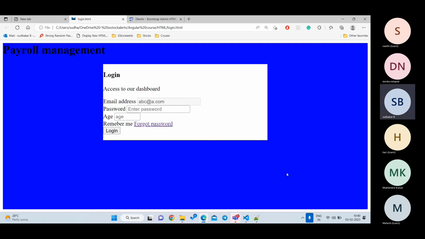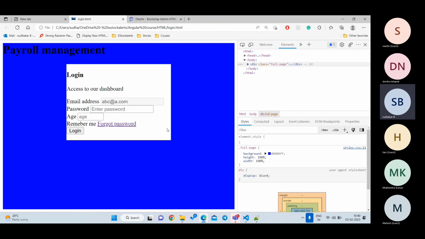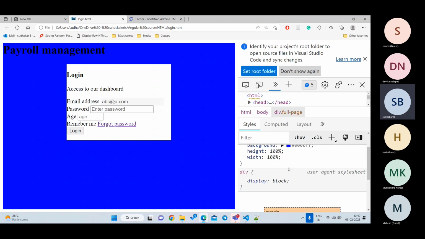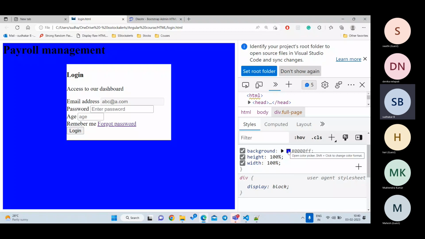Okay, why are you worrying about this one? You can right click here and I am going to inspect here. Click here. So here this color is coming, right? I'll zoom a little bit. So there is a color coming, right? You can click here. Automatically a color picker will come.